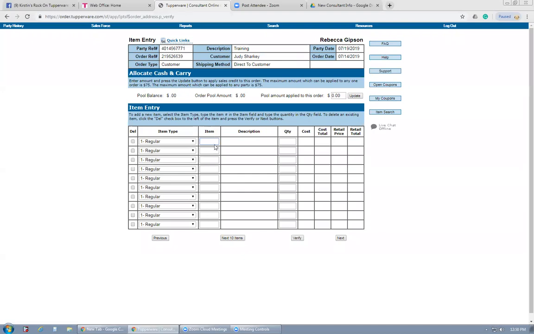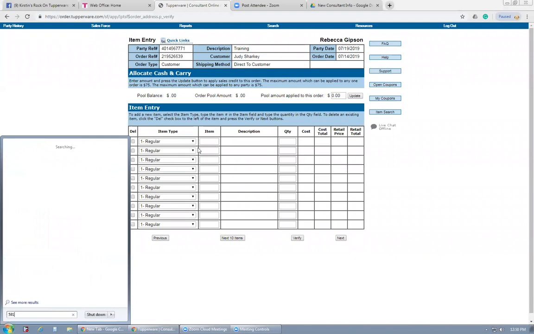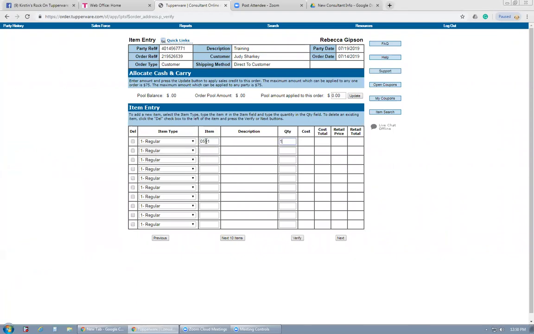And this is where you can start putting in the order. So I'm going to grab a catalog and put something in so I can show you. Okay, so these are regular catalog items. For a sales item, you will click sales special, and all sales items start with an 8. Okay, so you can click how many they want, and then you can click verify. If you guys see pool balance up here, this is kind of a whole other beast of itself that we can go over with you as it comes up for you.